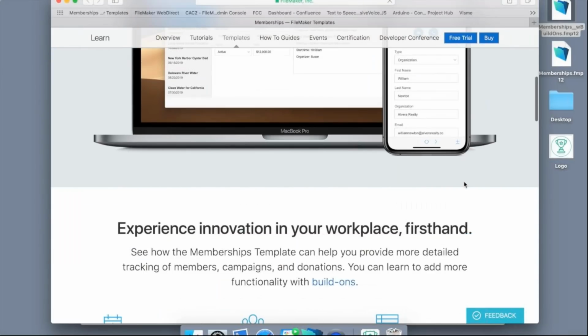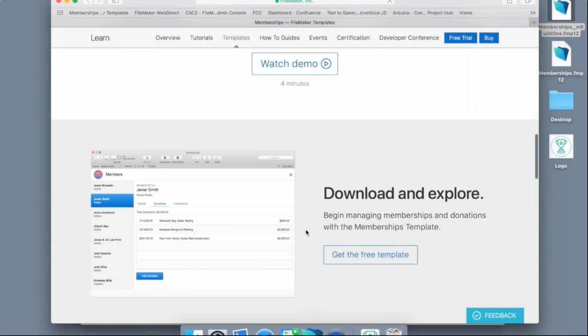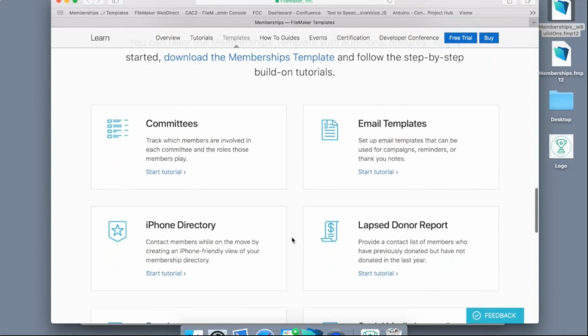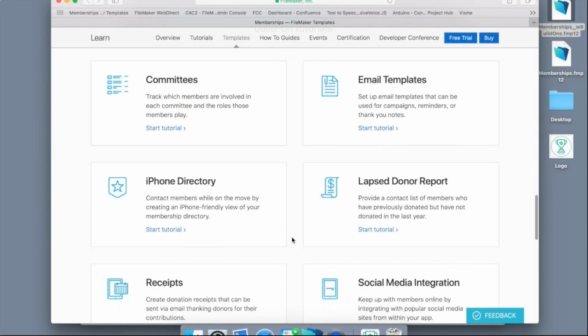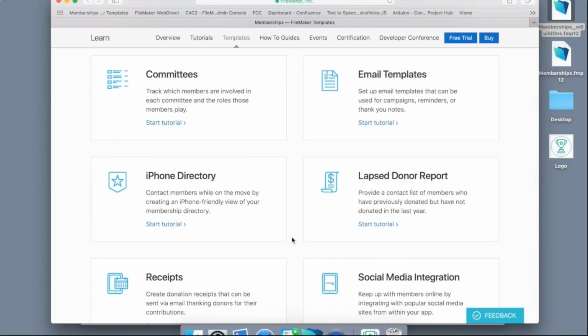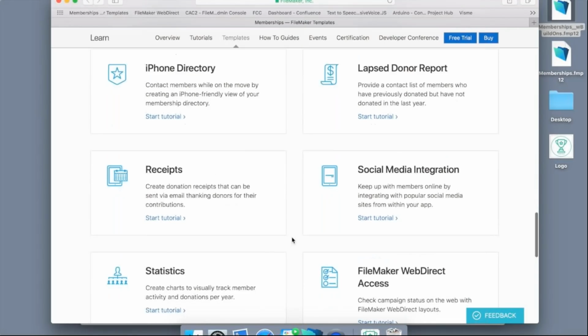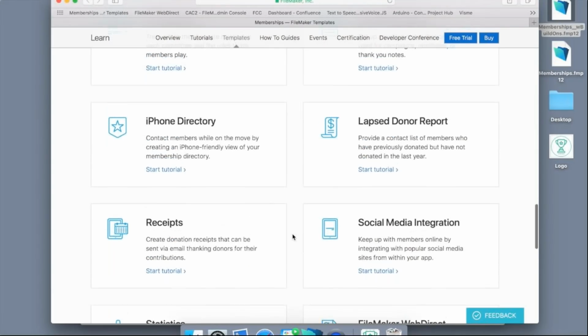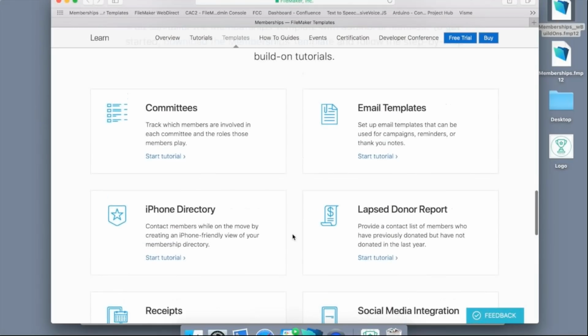And this is where you can learn more about the core file. Again, you can download the template, but as we scroll down, there's this section for build-ons, and this is the real power of your FileMaker templates, right? You can kind of pick and choose what workflows you want to add to your template file to help make your day-to-day much more efficient and much more productive.